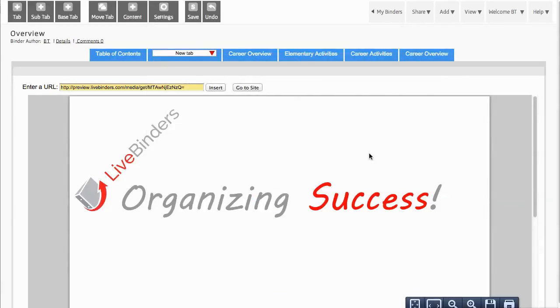Now this file is a PDF, so it shows up inside the binder. PDFs and JPEGs and other images will all show up inside the binder. Other files like Word documents, or any file that requires an application to run that won't run inside the browser, will show up as a download, and then they can be downloaded from there. So that's how you upload a file into LiveBinders.